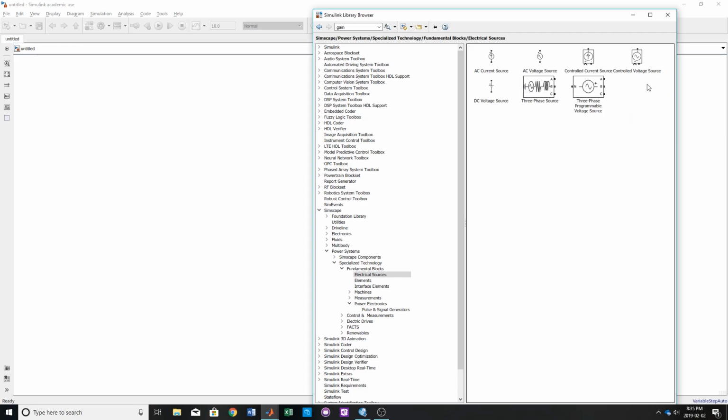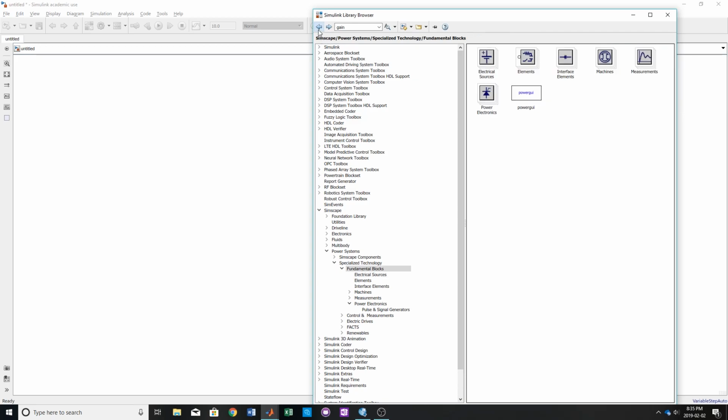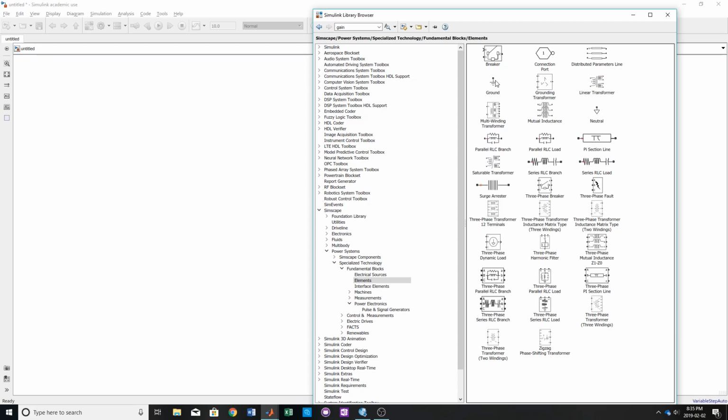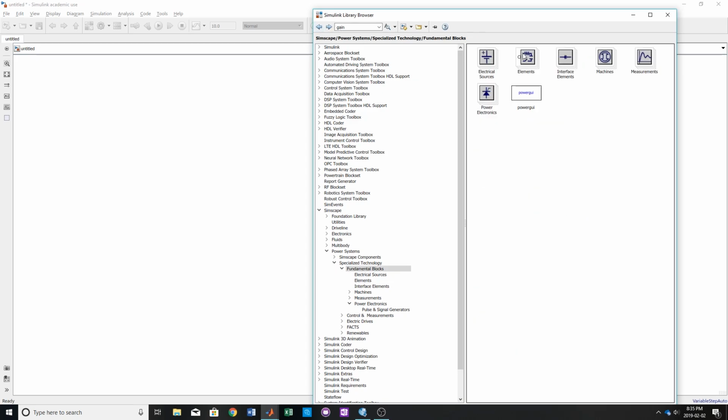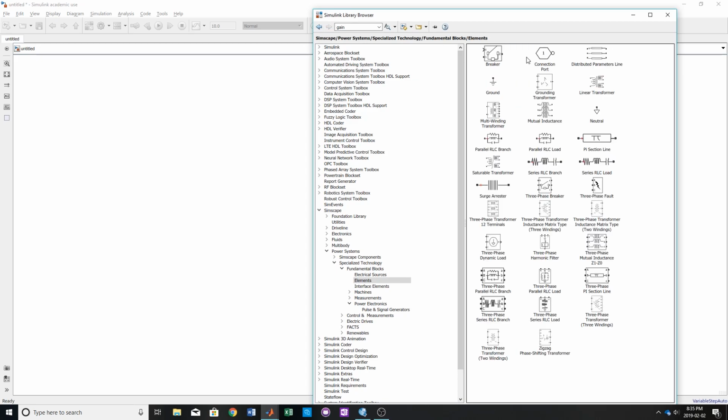Okay, now you're going to need a controlled voltage source or controlled current source. In this case, we're going to use a controlled voltage source. So you're going to click on that, right click, and then add block to your model. Okay, now you're gonna head back. Now we're gonna get some other elements just to show the waveforms on a scope. So we're gonna add a ground. So to add a ground, you're gonna head over to elements, and then from elements you're gonna right click on ground and add it to your model.